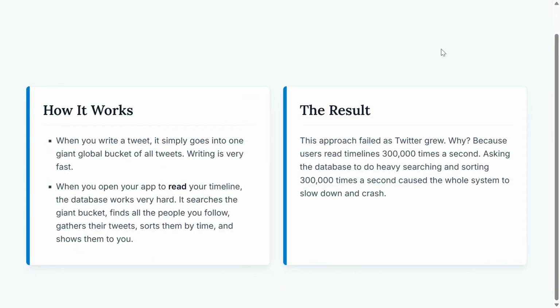This approach failed as Twitter became popular. Why? Because people read their timelines 300,000 times a second. Asking a database to do heavy searching and sorting 300,000 times a second is impossible. The servers could not keep up. And the app crashed. Because reading was too slow.